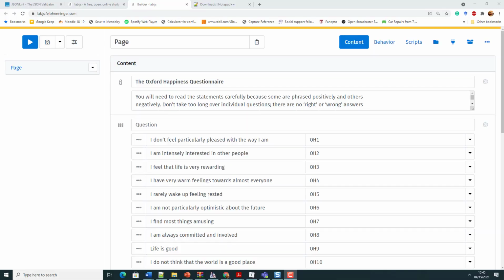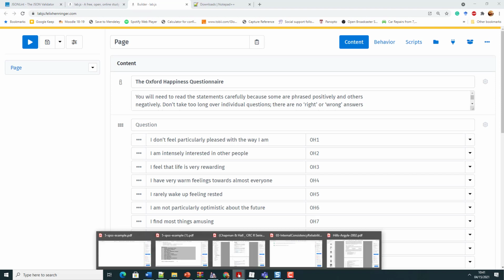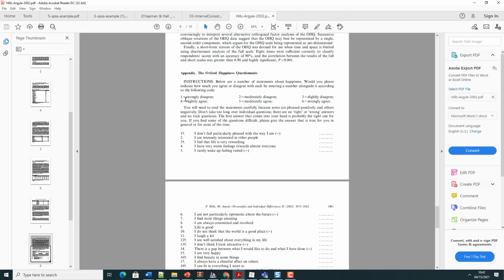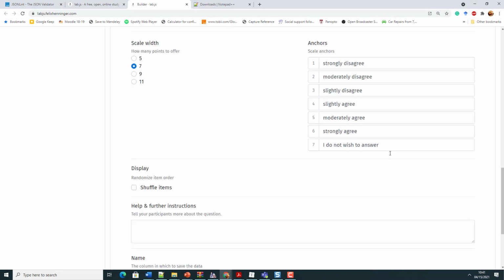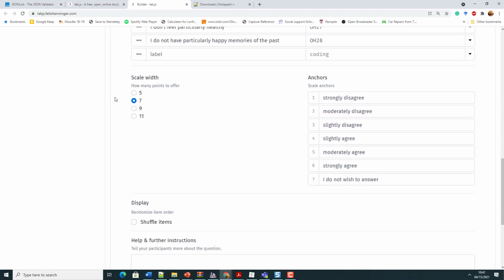Hello, and in this video I'm going to show you how to use scales with an unusual number of columns in lab.js. If I show you this example here, we've got a 6-point Likert scale, which is the Oxford Happiness Scale. You can see it's on a 1 to 6 scale, but if I go onto lab.js and click here, you can see that you only have the options of 5, 7, 9 and 11.